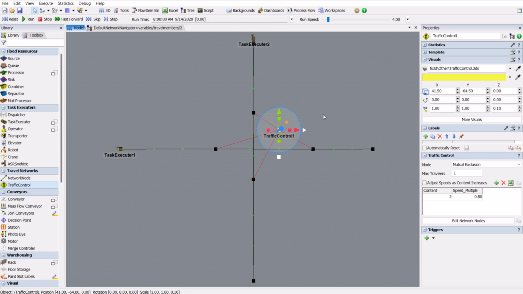In the mode drop-down menu, you'll see two options. Mutual exclusion is used to only allow a given number of travelers into the traffic control's area, regardless of which paths they are taking. Untimed traffic mode is used if you want to control traffic based on each individual path in the traffic control area. For this model, we'll select mutual exclusion to ensure collision-free movement.